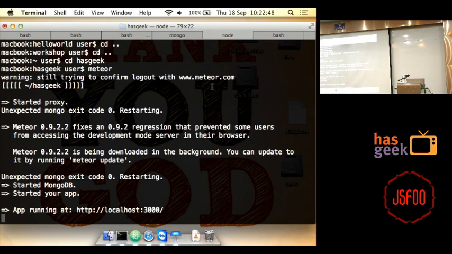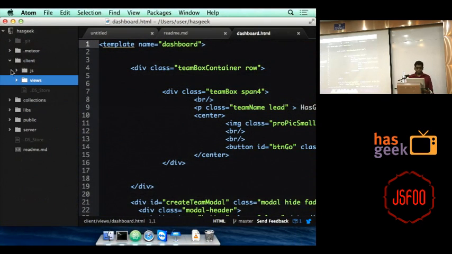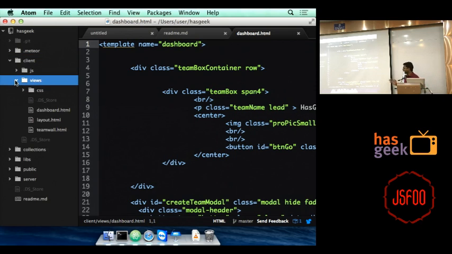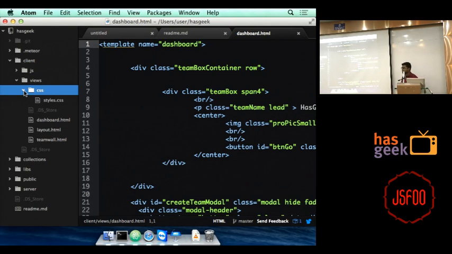So I'll start explaining what's in the repository. So we have client folder, collections folder, libraries folder, public and server. What I have done is that I have made a views folder. So you can basically add anything inside client. So all the front end part of the code you will be writing inside the client folder itself. So there is no structure, you can write however you want. So I've just created a CSS folder and there's a file known as styles.css.